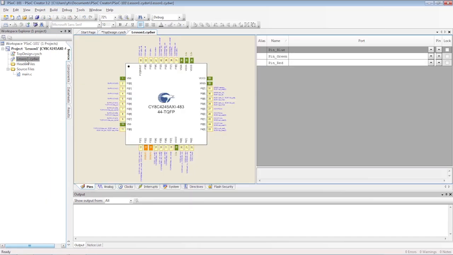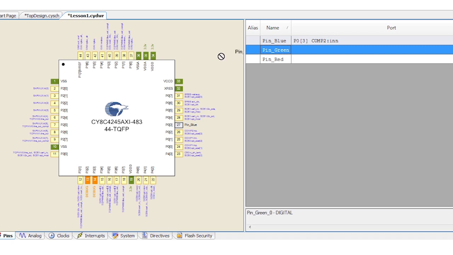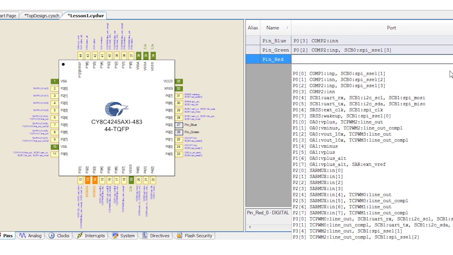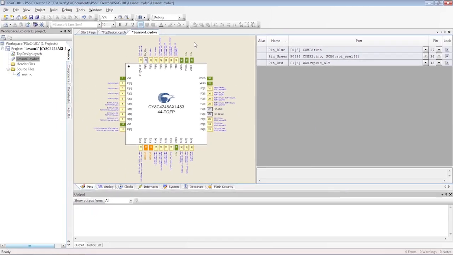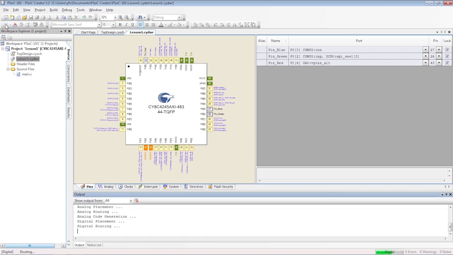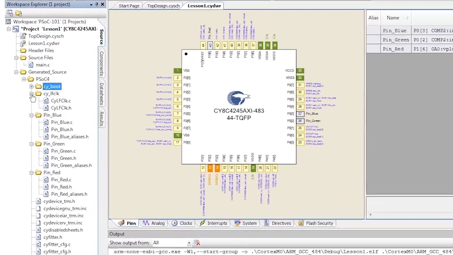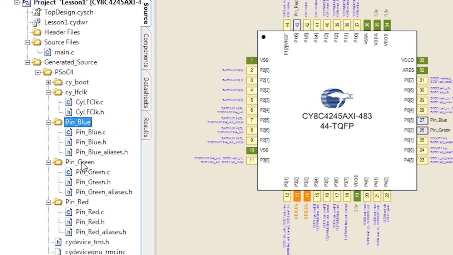Here you see the pins that we added to the schematic. I can drag each entry onto the picture of the chip, or I can choose the pin from the drop-down menu. My hardware is now configured, and I can build this design, and it will generate the helpful C language functions to control the pins. These functions are placed in the generated source folder. You can see each of them for the pins that I placed.